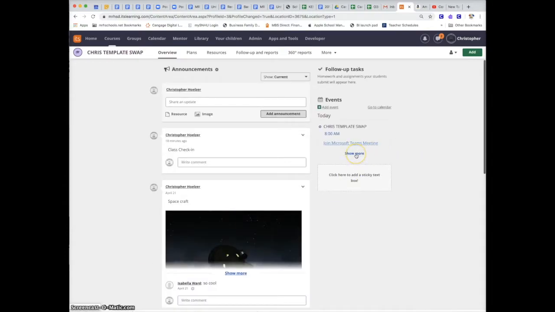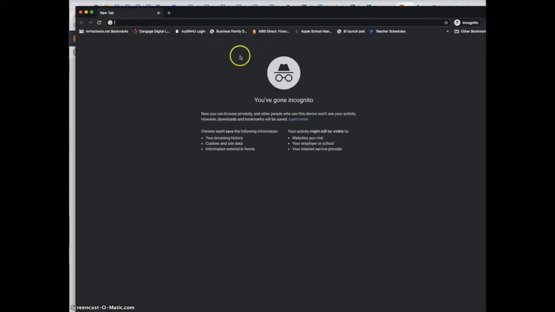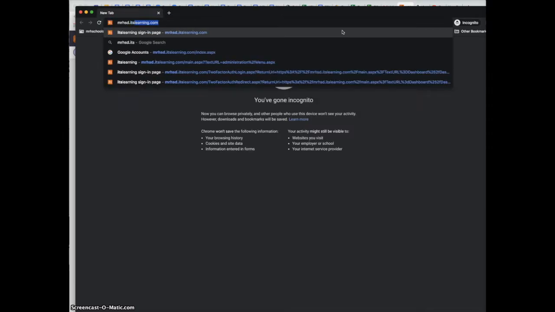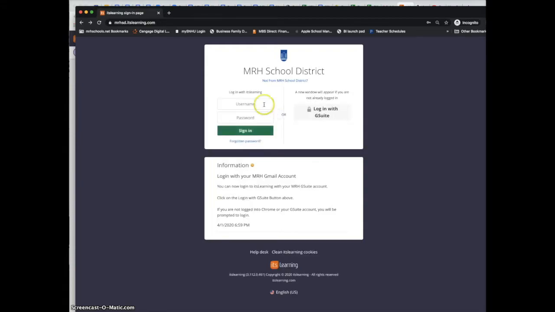Now on the calendar portion, when I click show more, you'll see that Chris Template Swap has scheduled a meeting with Breakfast Club 1, group check-in. And that's for tomorrow. Now, let me show you how this works. I'm going to log in as one of the students, which happens to be mine, that is in that group, to show you what it looks like from the student perspective.